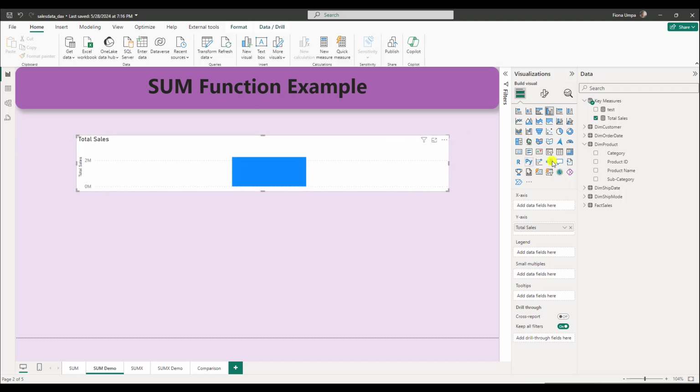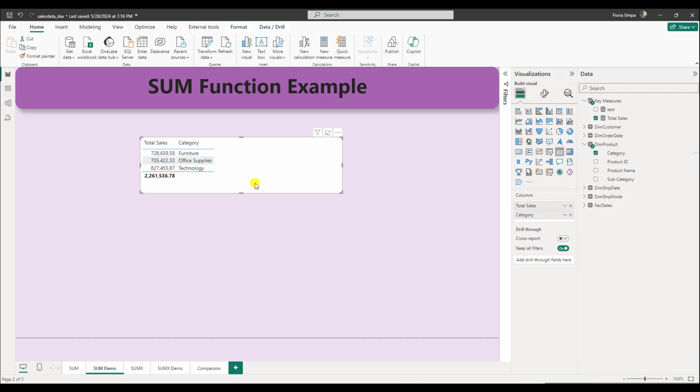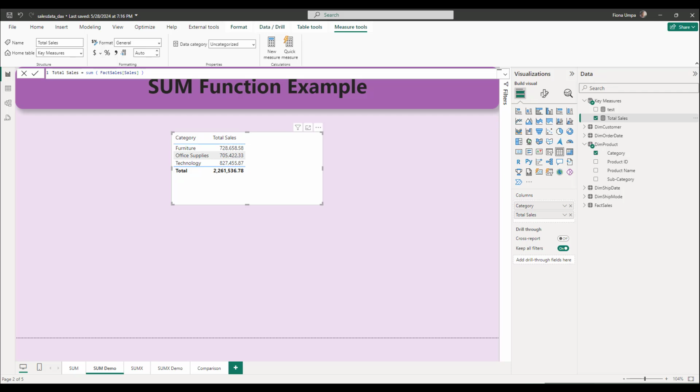Let's see the data that will be shown. Let's change that into a table visual. Okay, and maybe we want to analyze by the product category, for example. And there you go, the SUM function.